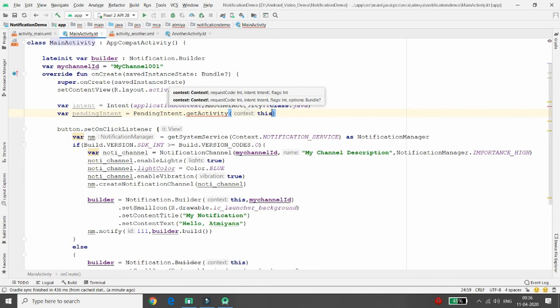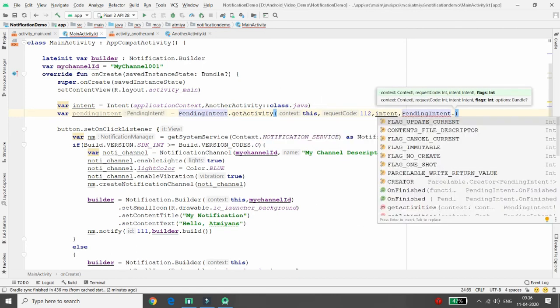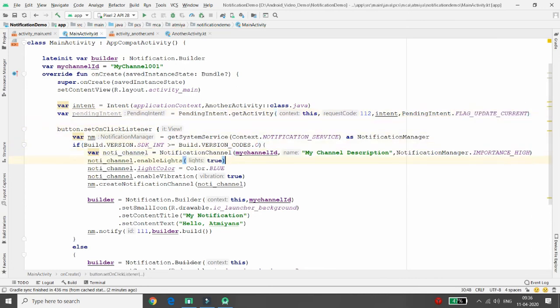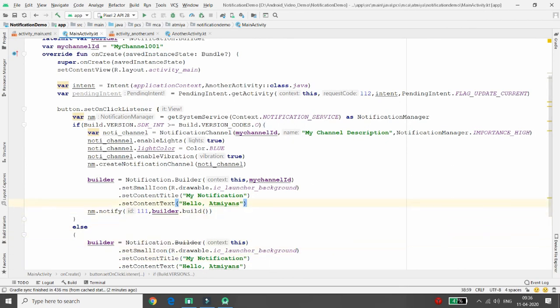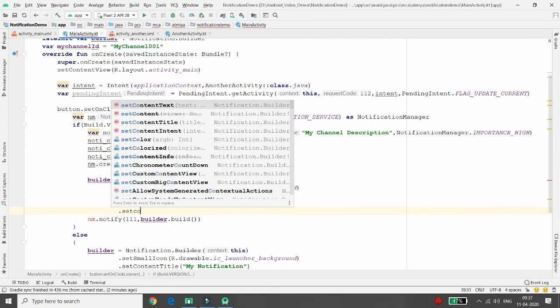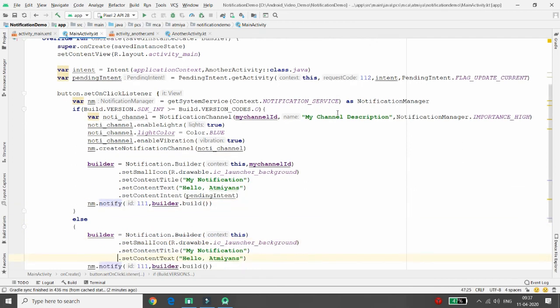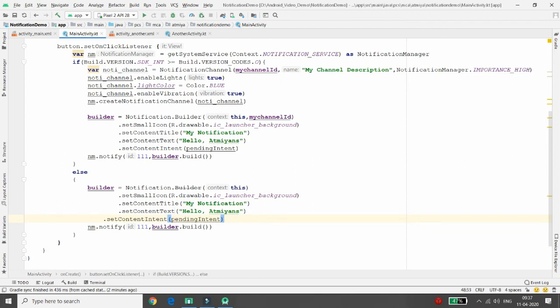One is the context, which I'm passing here. Then you can pass the request code, I'm passing 112. Then you pass the intent that we already declared here, so I'm passing this intent. And the last one is the flag: I want to update the current one, so I'm setting the flag update current on the pending intent. Once your pending intent is ready, whenever the user clicks on the notification, you just need to call setContentIntent on the builder and pass your pending intent object. The same thing you need to pass in the versions lower than Oreo. Let me add dot setContentIntent here also, passing the pending intent.